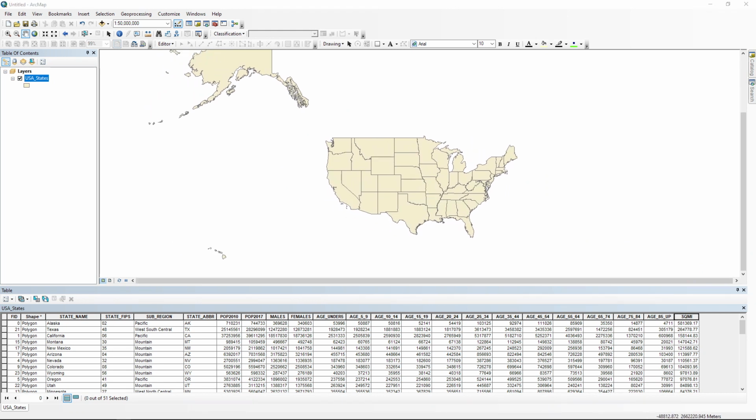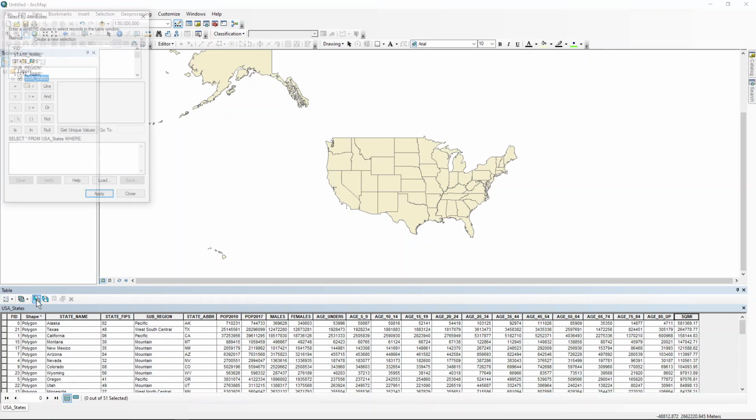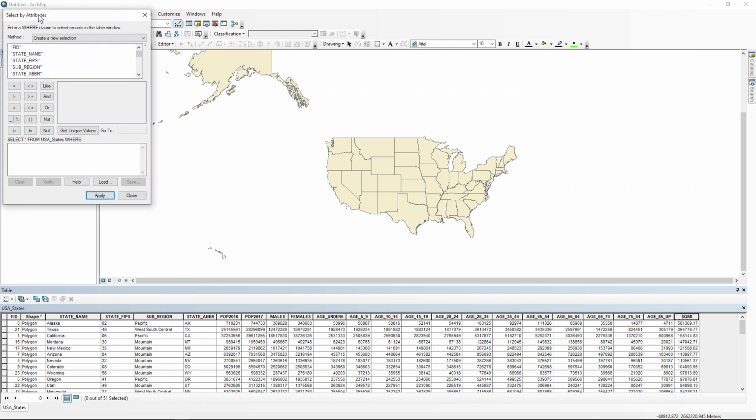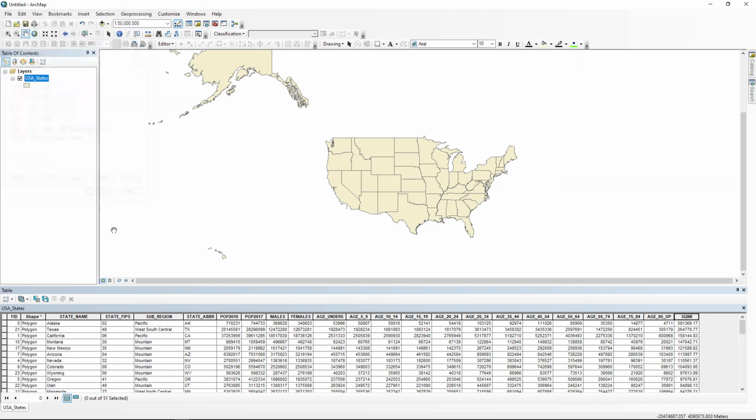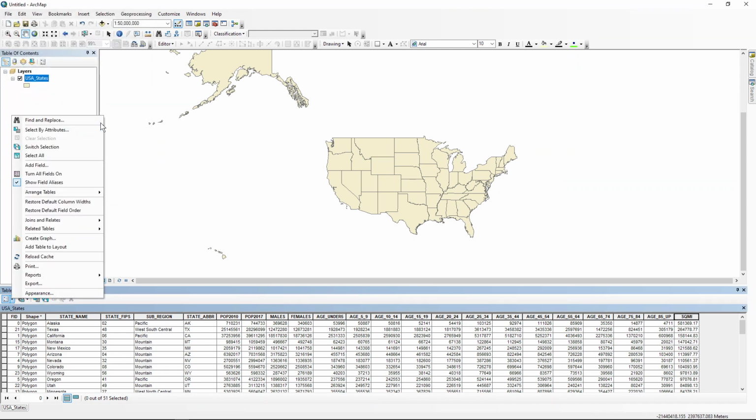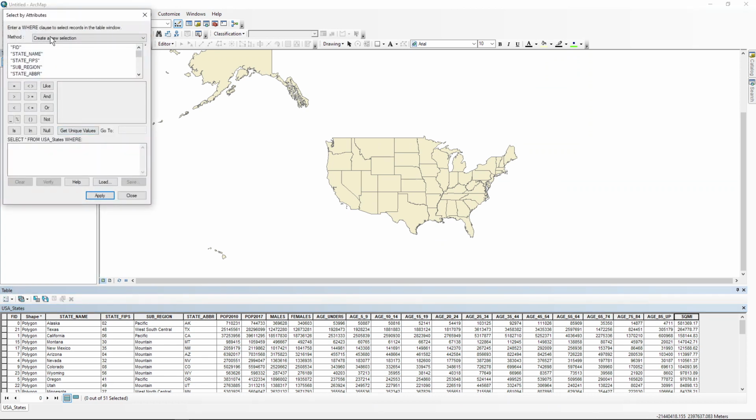If the table is open, that means the layer is already selected. And so you can select by attributes by going right here. I think this is it. And you can select by attributes in the option icon. Select by attributes, look at that. Or you could do it by clicking on this thing right here and going to select by attributes.